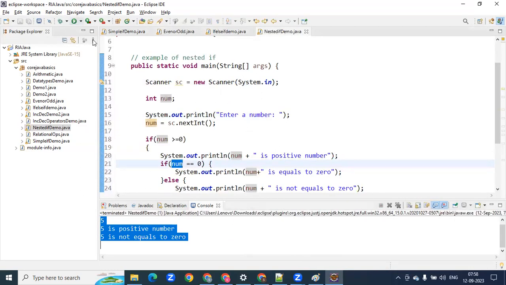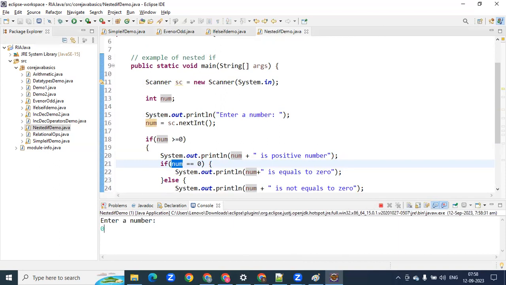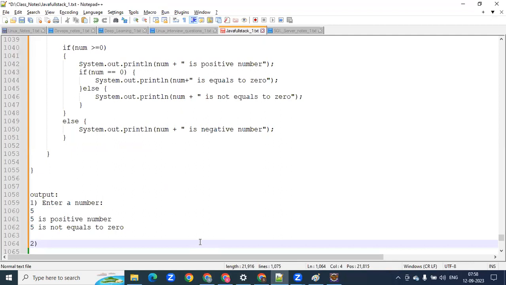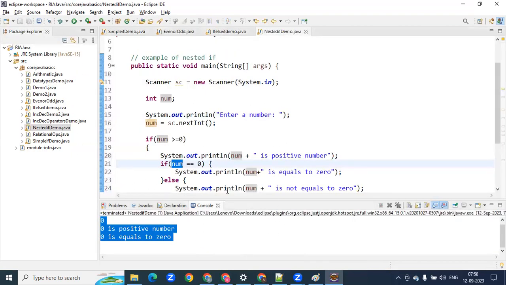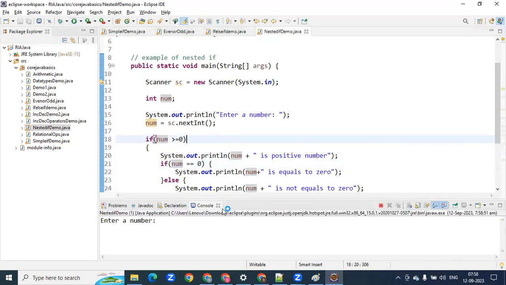Next, again I'll run this. If I'm giving 0 as input, it is a positive number and it is equal to 0 as well. One more case. Minus 8500 is a negative number.